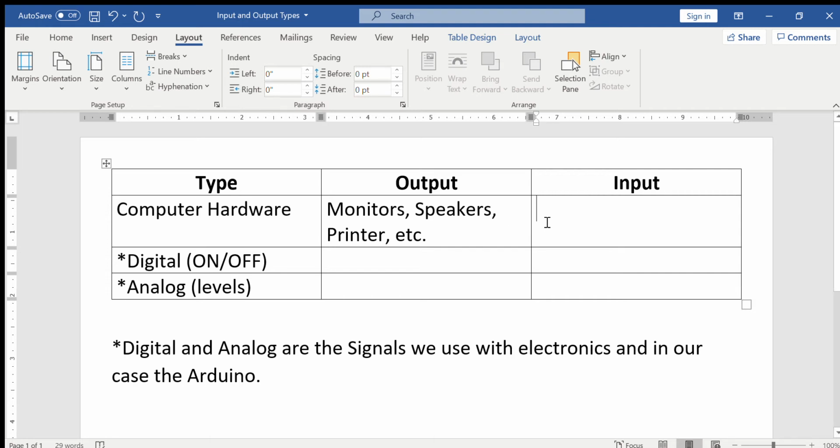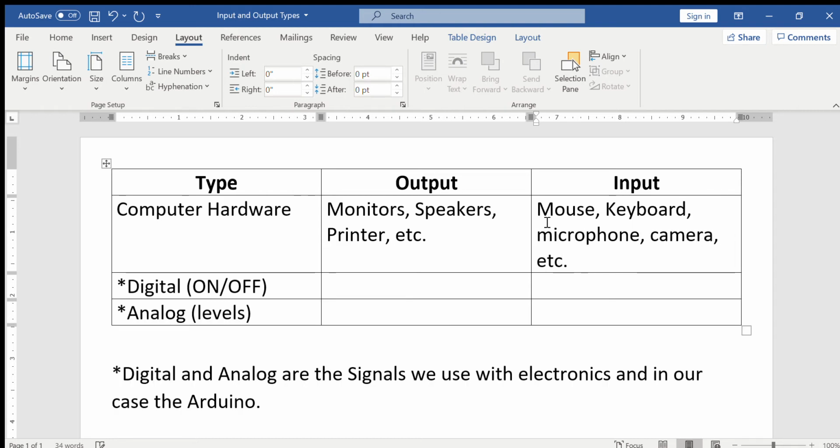The next thing is receiving information by the computer. So how do we input information to the computer? We use things like a mouse, keyboard, microphone, camera, etc. So that's kind of the difference between output and input when it comes to computer hardware.